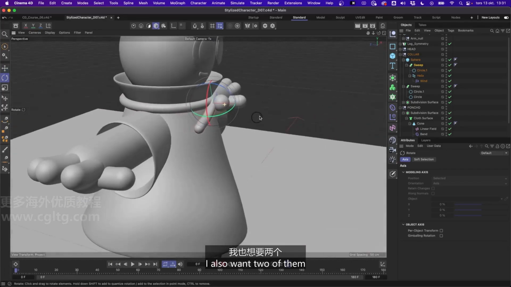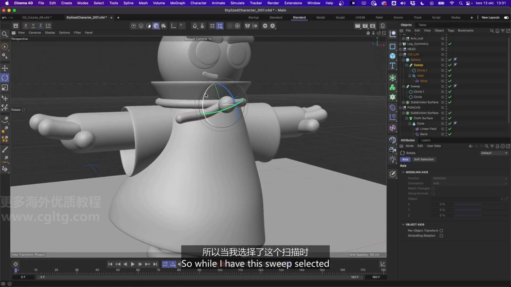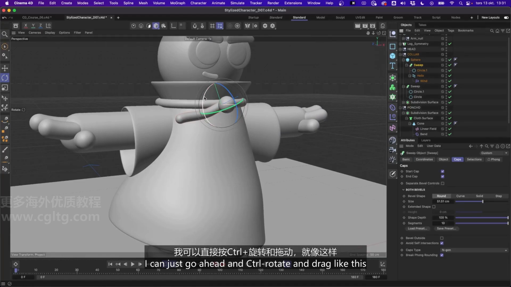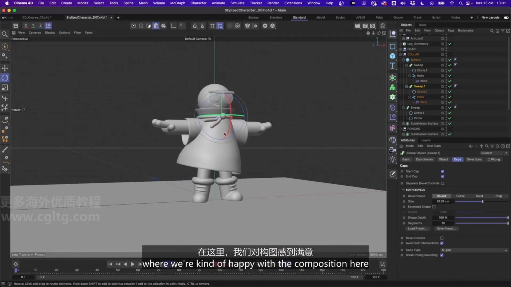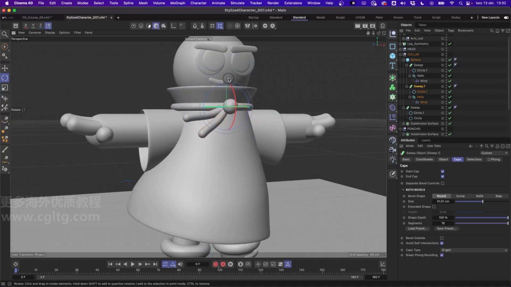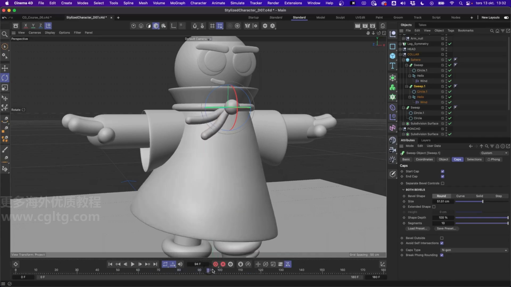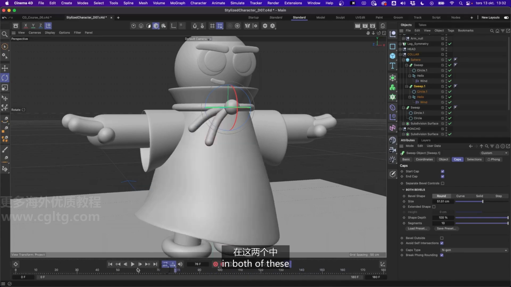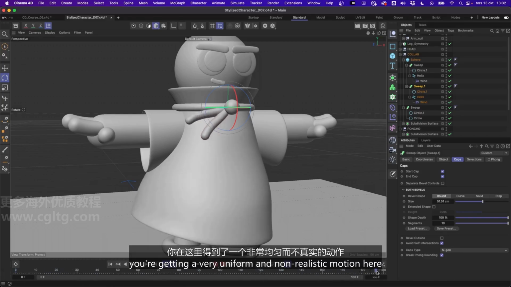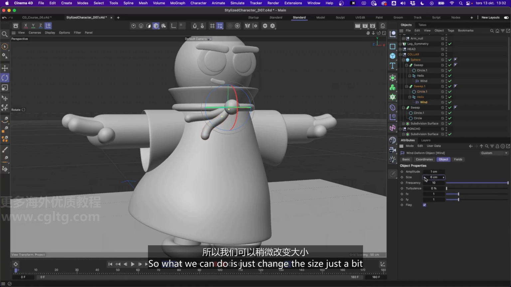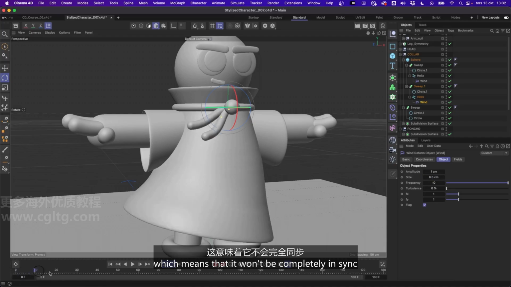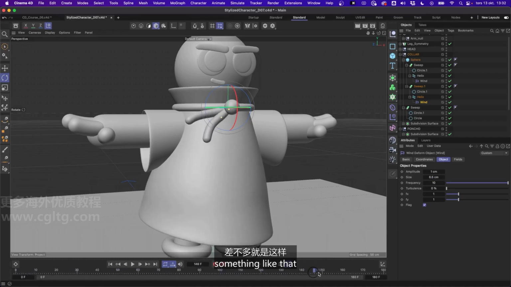And as I mentioned previously, I also want 2 of them. So while I have this sweep selected, I can just go ahead and Control, rotate and drag like this. And we'll just put this at a placement where we're happy with the composition here, something like this. But as you can see, since we have 2 identical wind deformers in both of these, you're getting a very uniform and non-realistic motion here. So what we can do is just change the size just a bit. So the wind size is a bit smaller on the other one, which means that it won't be completely in sync. So yeah, something like that.